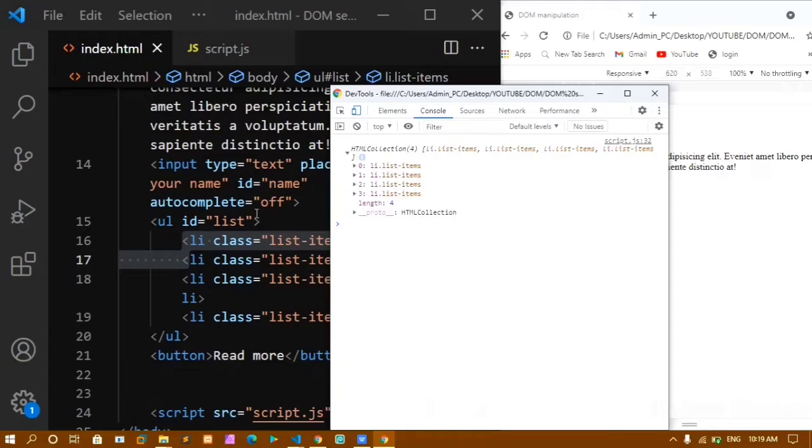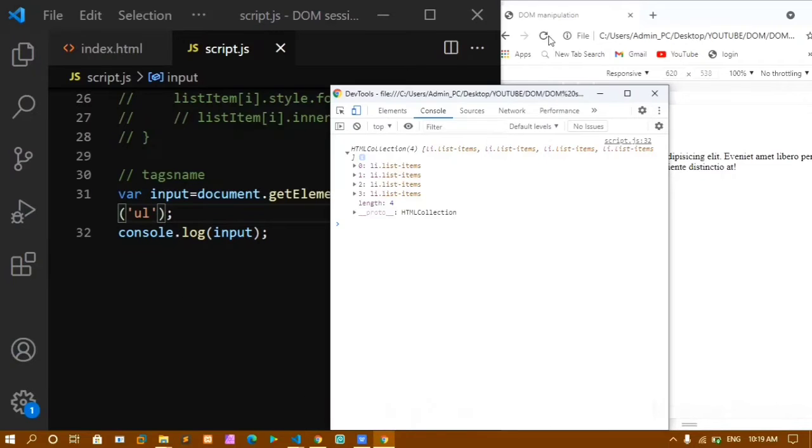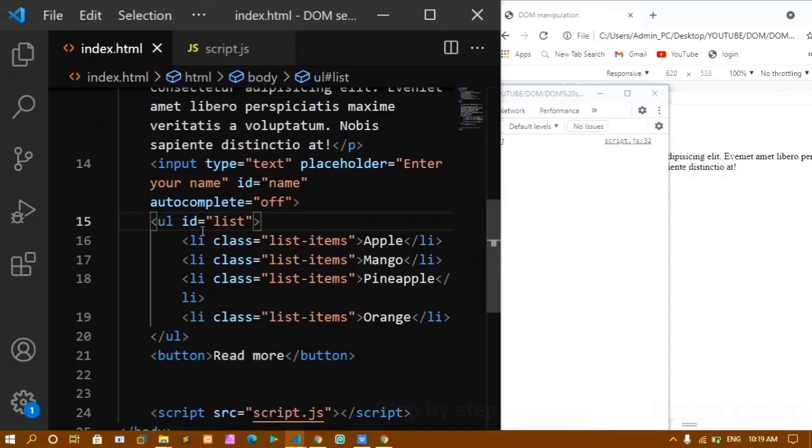You can give any name. You can also give UL. If I give UL here, I'll save this and also refresh this one. Now you can see I got an HTMLCollection of the UL list, and inside this I have the UL list, and the ID is list. You can see here for my UL my ID is list.